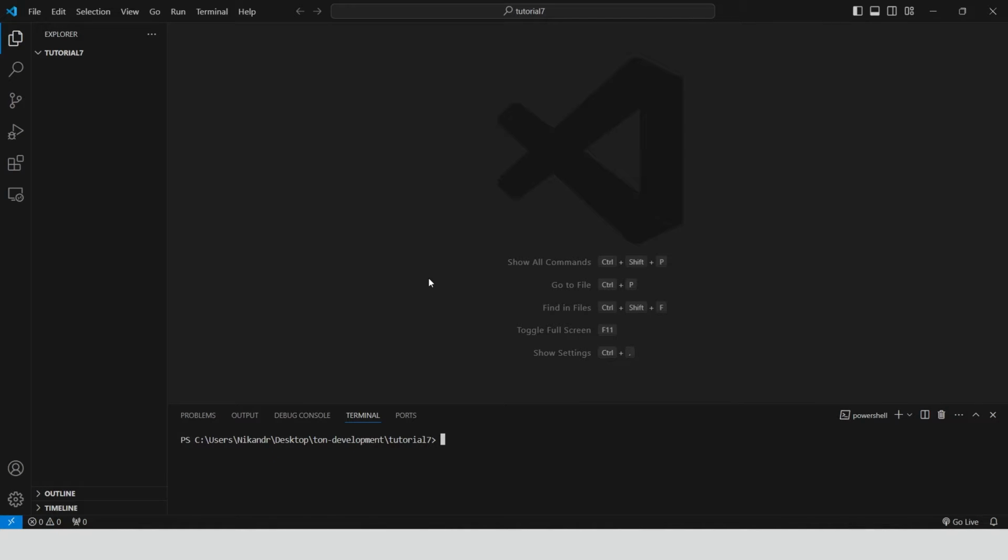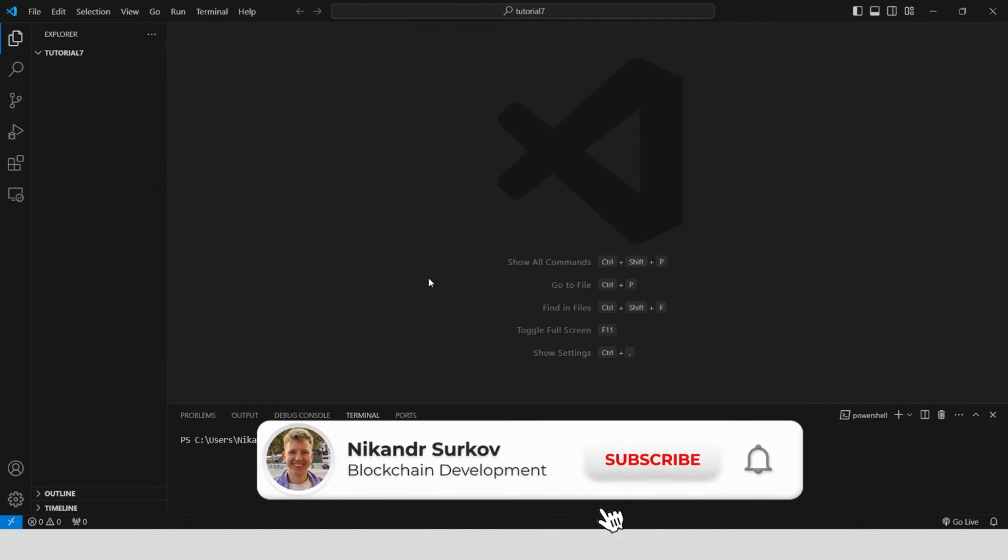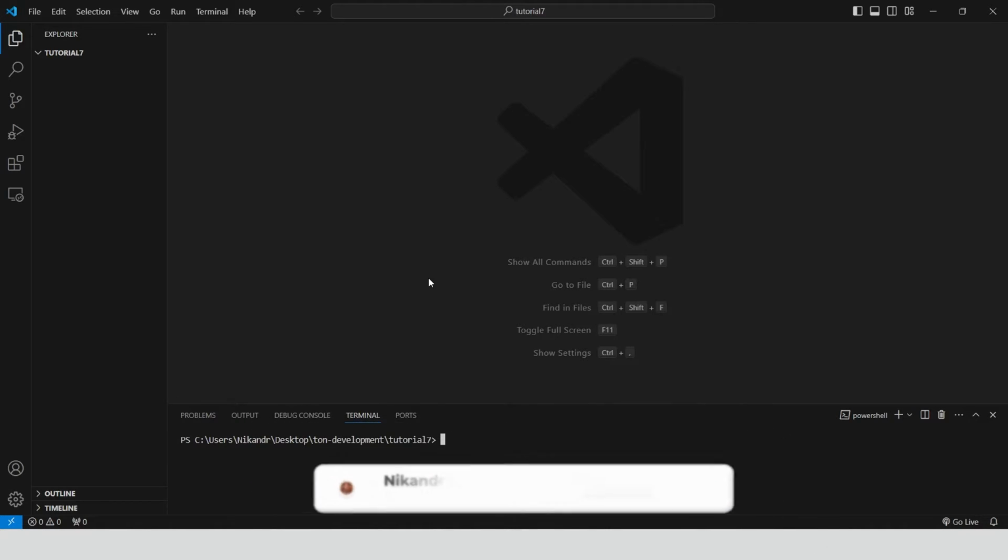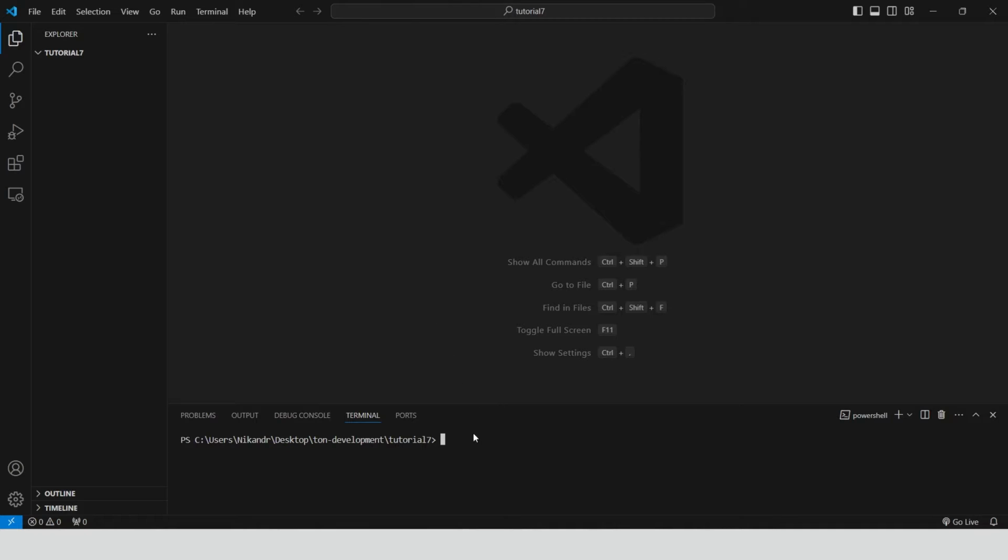Hello guys, my name is Nikander, I'm a professional blockchain developer, and in this guide I will show you how to receive Ton coins in a smart contract on the Ton blockchain.